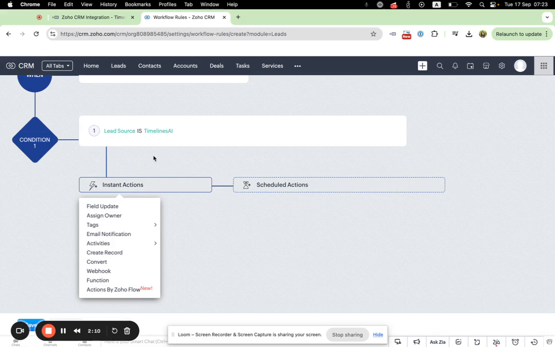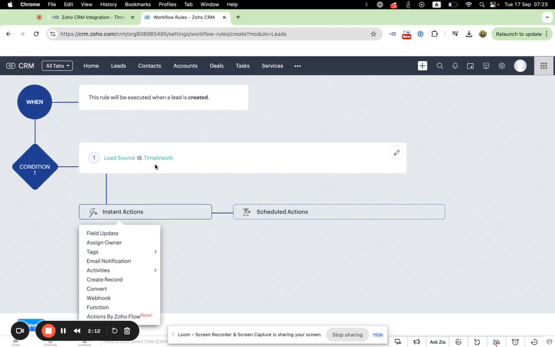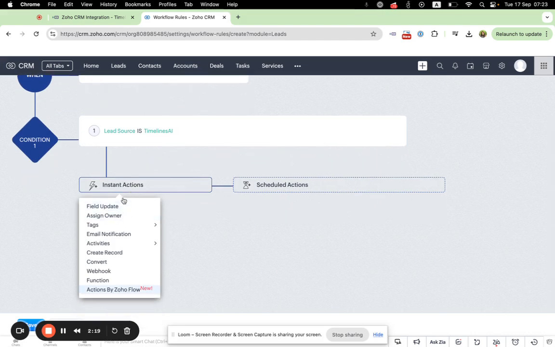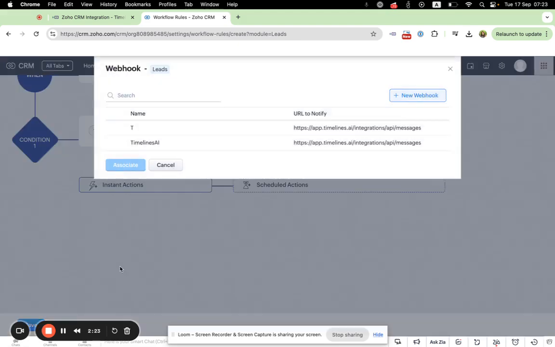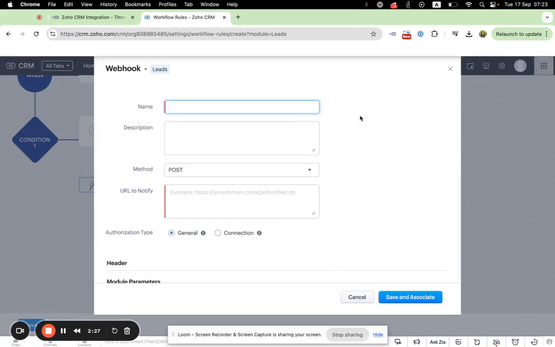Okay, after completing the conditions, you'll see an Instant Action button. When you click on it, you'll be able to select the action, and let's choose Webhook, and then you need to choose New Webhook in order to send WhatsApp messages. We may assign a name to our webhook, which will help us to identify it for future workflow rules.